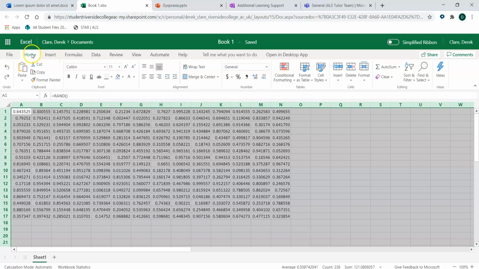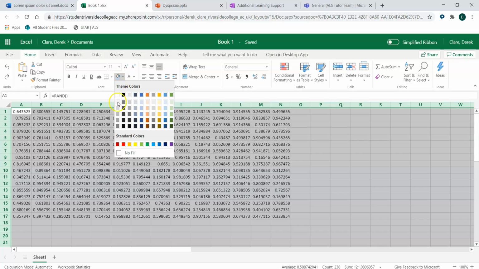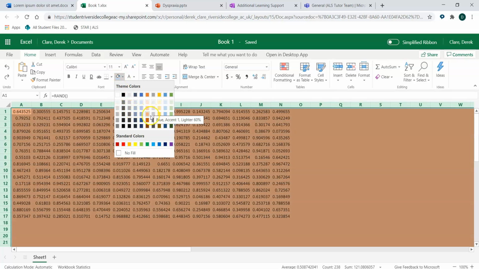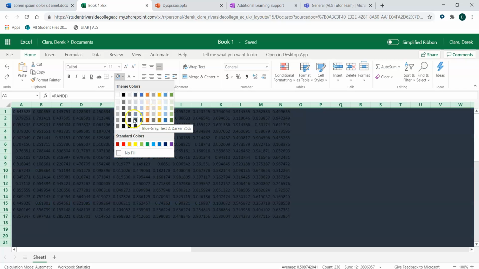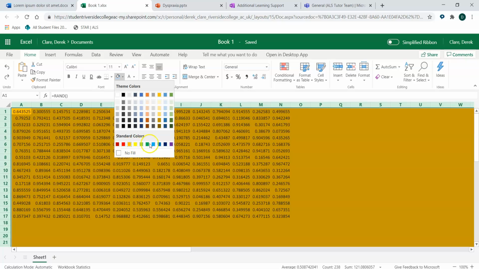the Home tab, which is already open and available, and from that you will then click on this drop down here, which is called the Fill Color. So from the Fill Color, you've then got a selection of different colors that you can choose, and you can then pick a color that particularly suits you and again change it. There are some standard colors, and there's a wider range at the top, the theme colors here.